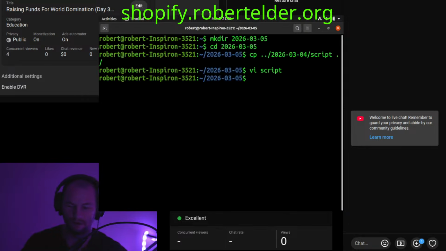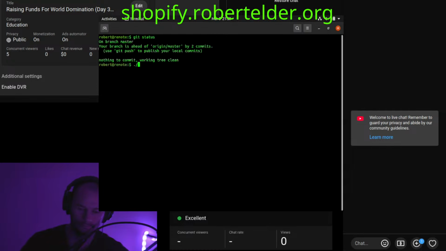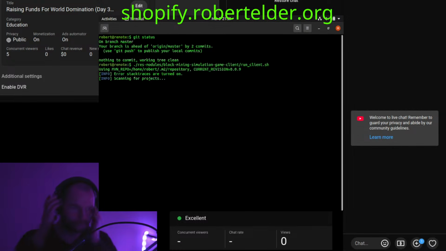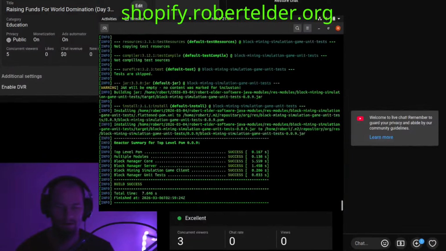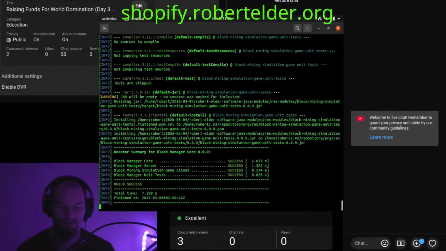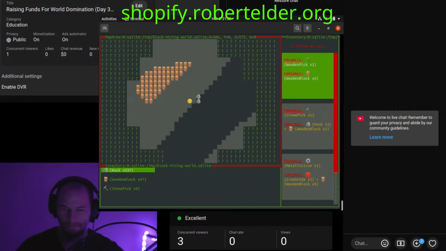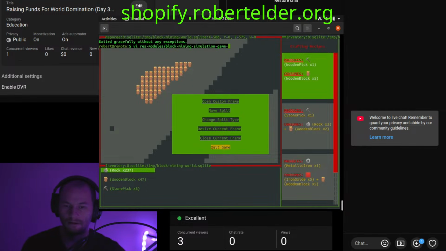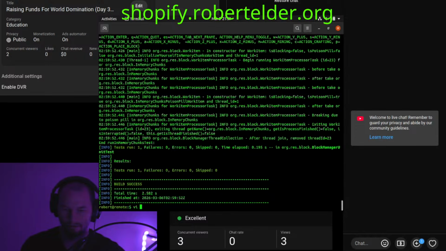So we'll continue with work on the terminal block mining simulation game. The current focus on the game is to make progress on multiplayer support, and I'm still working on adding some unit tests for the chunk loading and unloading module. Okay, unit test works.